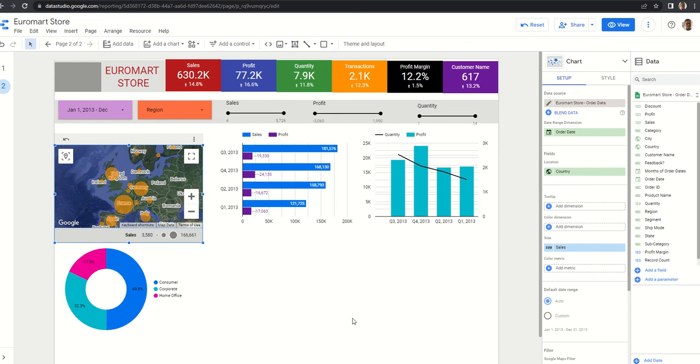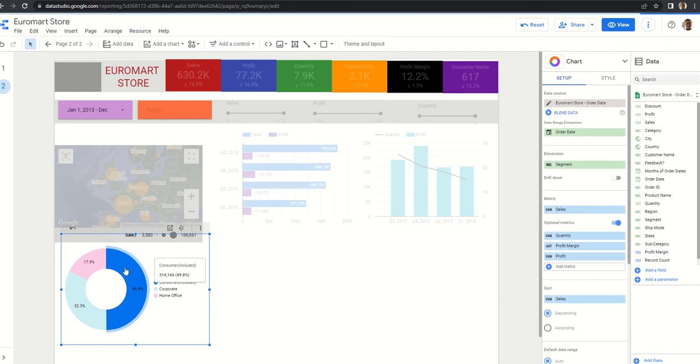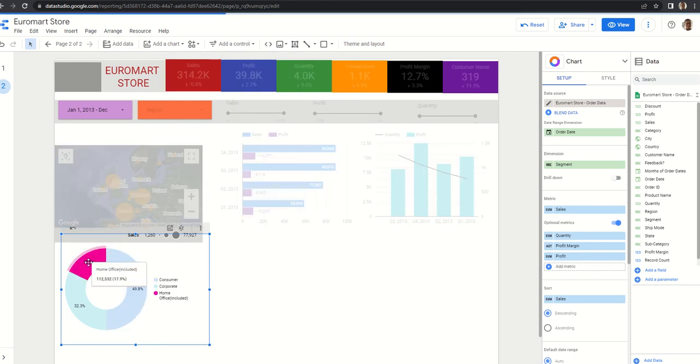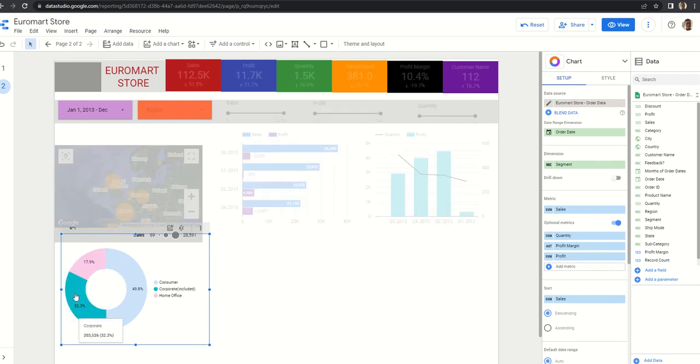So let us test whether it is working or not. Yes, this is working. For the consumer segment, sales is reflecting and profit is reflecting accordingly. Suppose we take the home office category, it is also working. Corporate is also absolutely working.